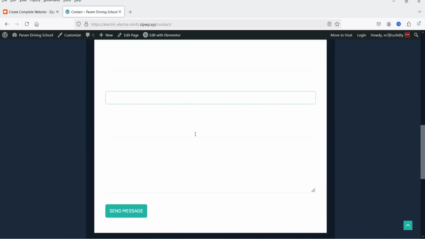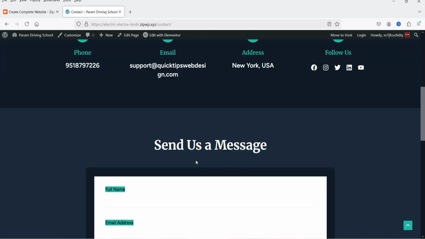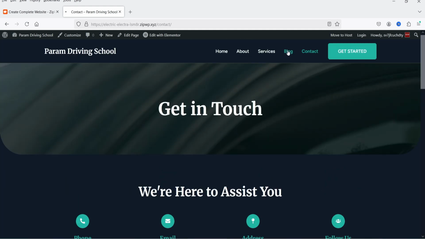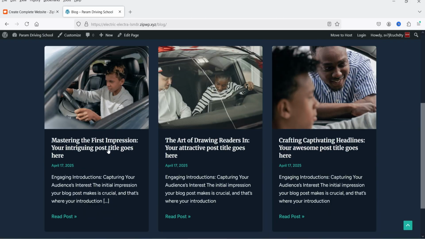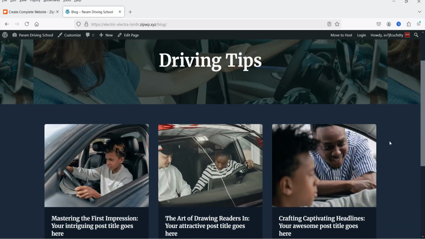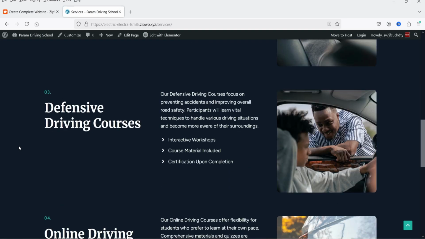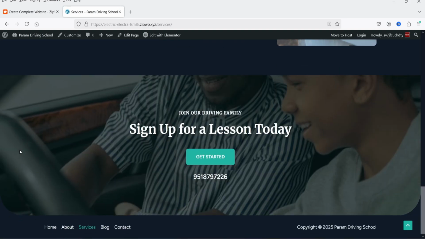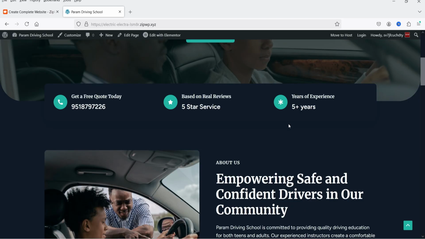Here we have the contact form. All right, so the name does not show. We can customize it and make it look better. Then we have blog section. The blog posts are also created automatically, and this is the blog page. So everything looks good to me. If I go to services, it will show the services. We can customize it and we can add our own services there. So within a minute, the entire website is ready.